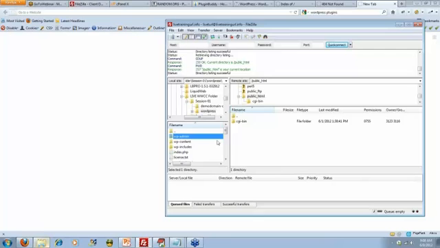I'm going to left-click on the topmost directory, in this case wp-admin. I use the scroll bar to scroll to the very bottom. I will hold down my Shift key, and I will left-click on the bottommost file, which in this case is xmlrpc.php. Doing so with the Shift key held down has selected all of them.